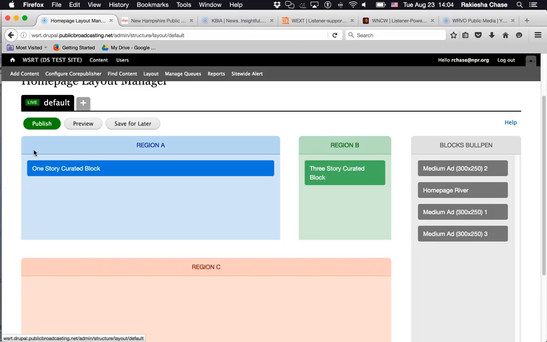your homepage. You then have the options to publish your layout, which makes it live. You can preview it in a pop-up window, or you can save it for later. So for example, if you have a layout that you've created specifically for your pledge drive, but it's not your pledge drive yet, you can save it for later, and then when you're ready to publish it or make it live, you can just select it and then hit publish.